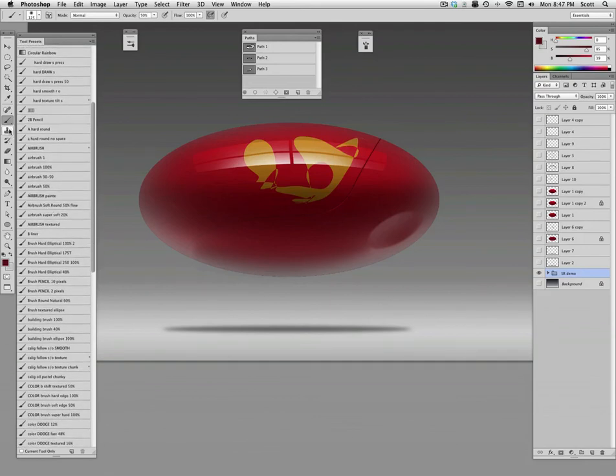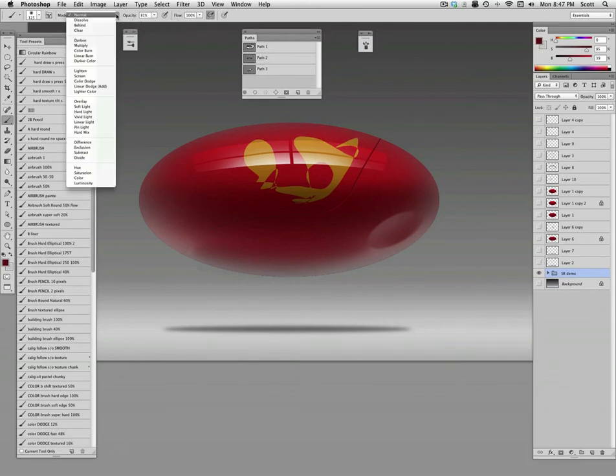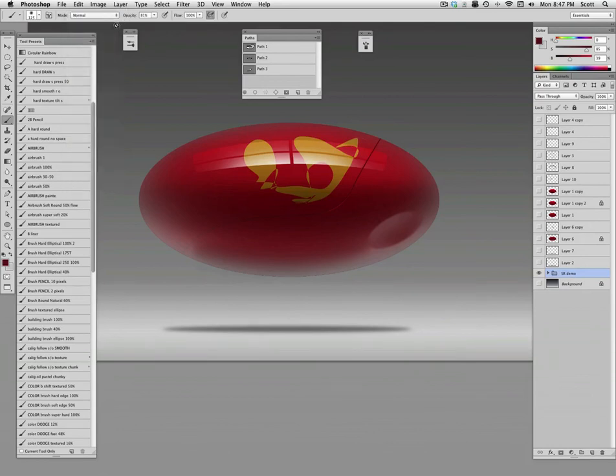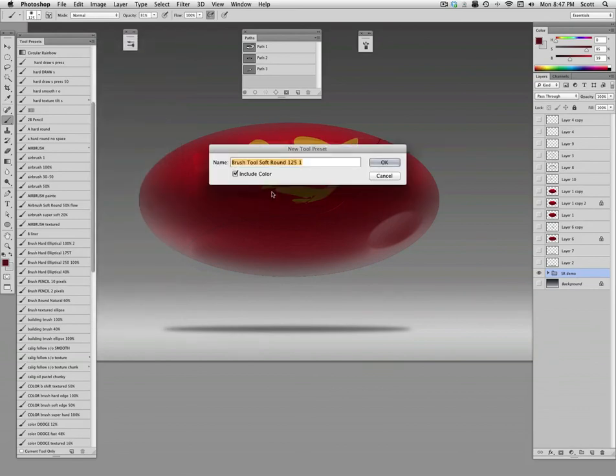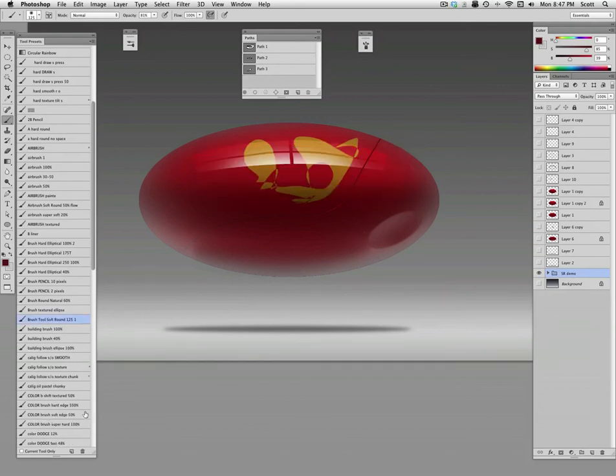So let's say I love to use this airbrush at 81% opacity and set to normal. If you want to save that, you just go here, new tool preset, give it a name. Do not include the color because it will go back to your last used color, and then it isn't as effective to use over and over unless you like to always paint red. Give it a name and say OK, and it will add it to your preset list. If you want to get rid of it, just hit the trash can.